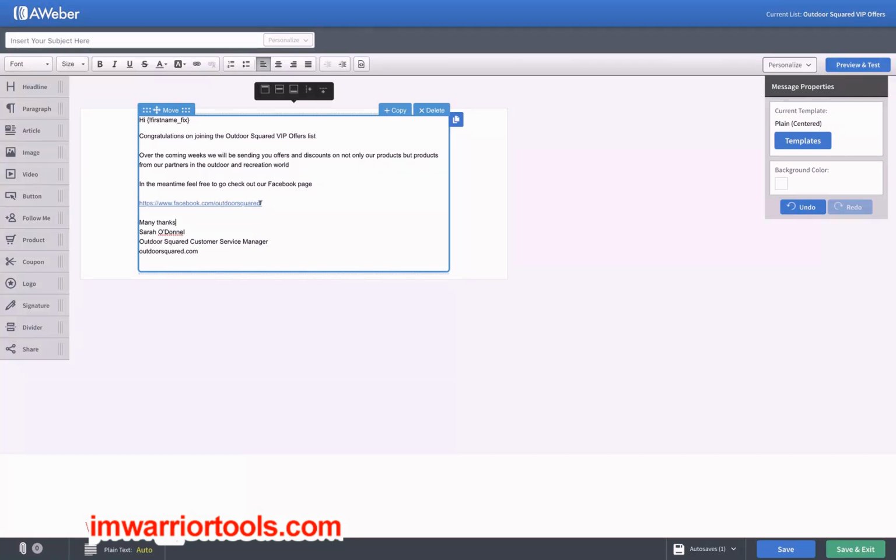But to show you how to use bold, I'm going to highlight that link again, and I'm going to click on bold. And you see it's a bit stronger now. And you can do that with any text. For instance, I'm going to highlight the Outdoor Squared VIP offers and click on bold. And then I've just made up a name for our customer service manager. You can see I put Sarah O'Donnell, Outdoor Squared Customer Service Manager, outdoorsquared.com. And that's it. It's very simple.